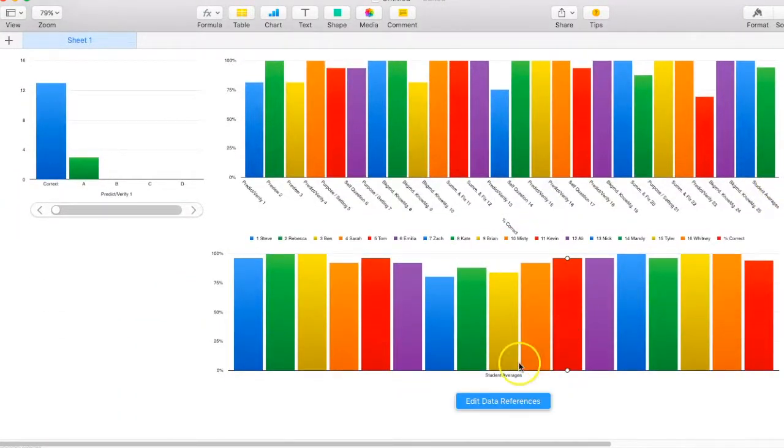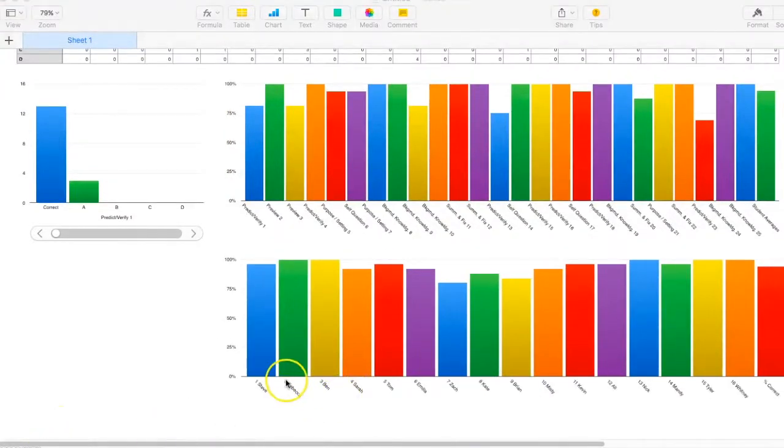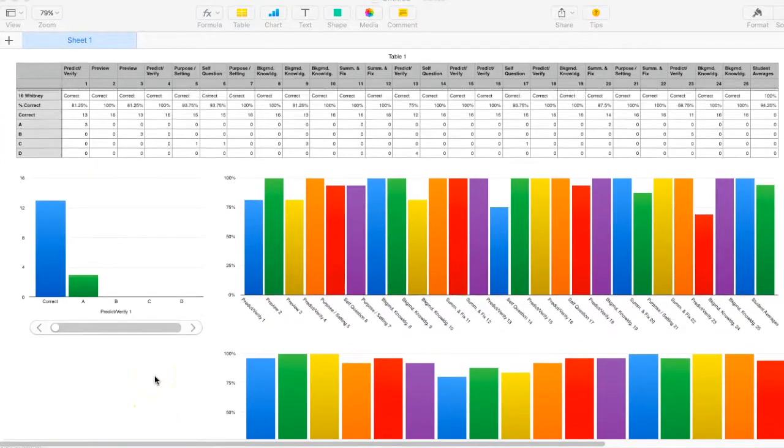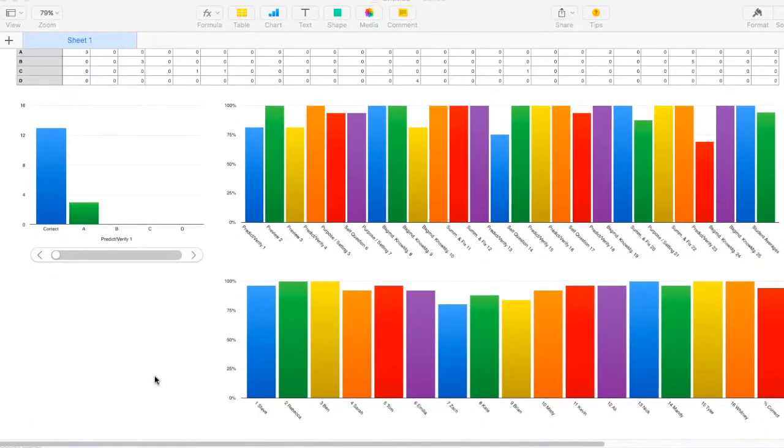And I'll make those same changes I did with the other graph, changing the legend and the series names. Okay, so I made those same changes just so I can see the students clearly. And so this is just really helpful to see easily. This student didn't do as well, this student didn't do as well, these two did very well, and so on. So that's just a quick run through of how to set up an error analysis in Numbers and how to build charts based off of that. I hope that's helpful.